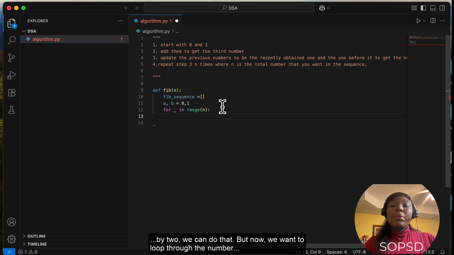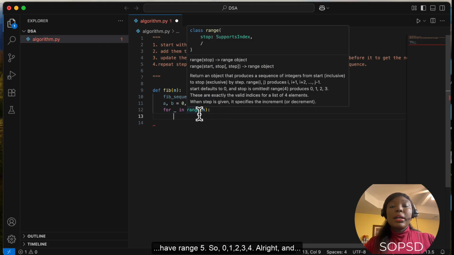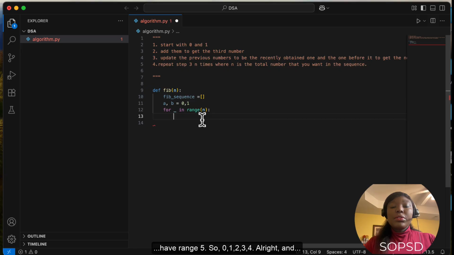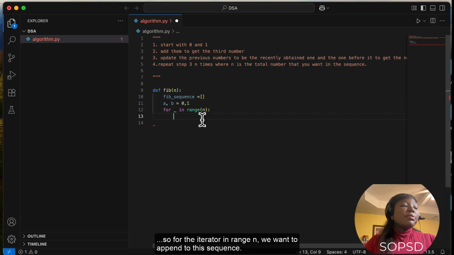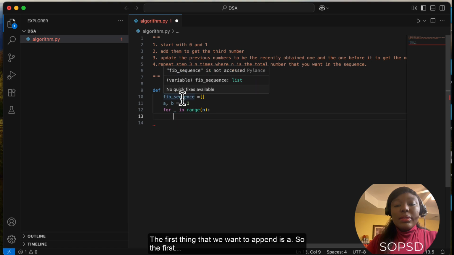So if we don't want it to increment by 1, we want it to increment by 2, we can do that. But now we want to loop through the number of times that the user will supply. So if it's 5, we want to have range 5. So 0, 1, 2, 3, 4. Alright. And so for the iterator in range n, we want to append to this sequence. The first thing we want to append is the a.